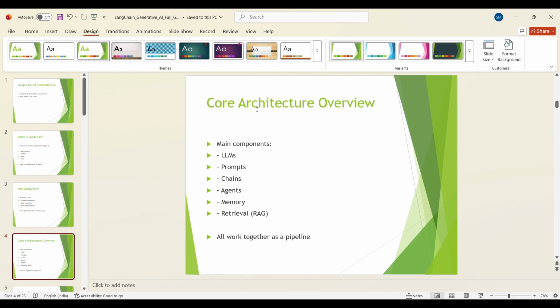This is the core architecture of LangChain: LLMs, prompts, chains, and agents. LLMs are whatever model we are using, like ChatGPT, Grok, the Anthropic API, or any other. Prompts I told you about. Chains give us a property so that we can integrate each and every component with each other, so all components can work together. It is a very important part of this architecture.